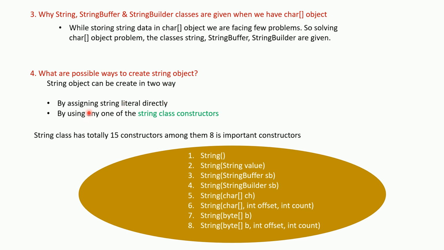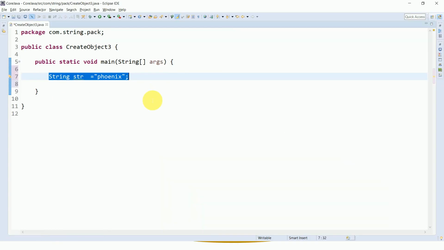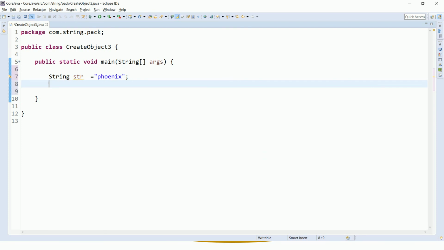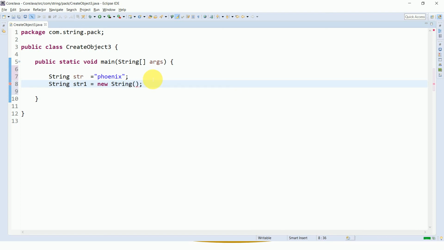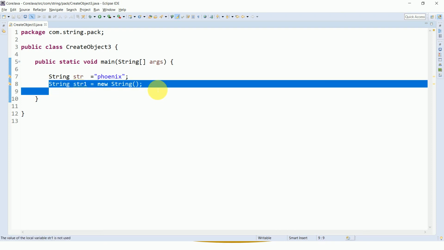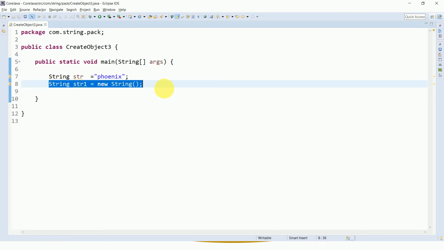The second one is using any one of the String class constructors. There are 8 constructors there. Among them, you can use any one and create the String class object, right? Like this, we have created this object using any constructor: String str1 equal to new String. Like this you can create the object. Okay, this is the second way you can create the string object.